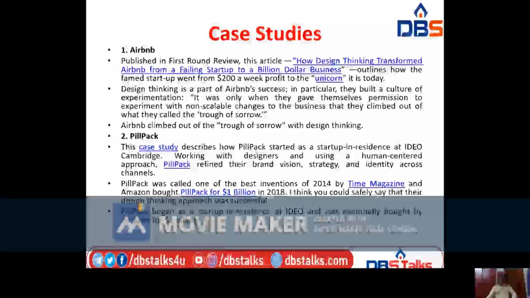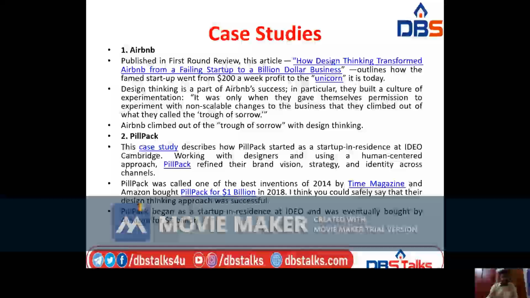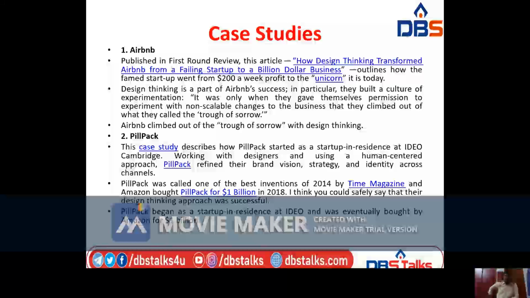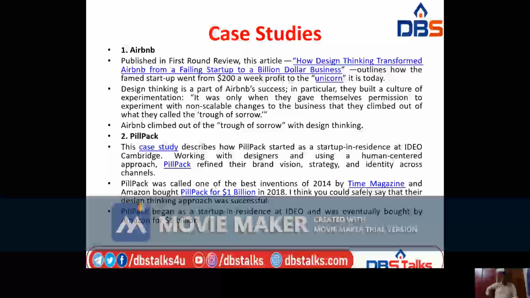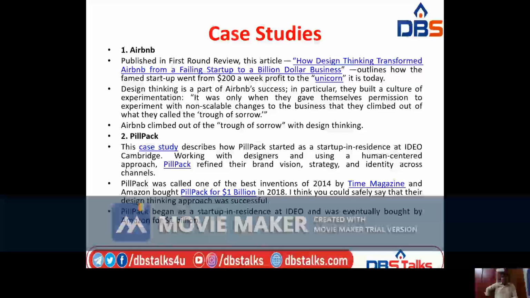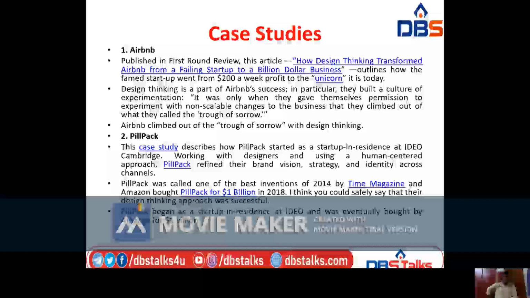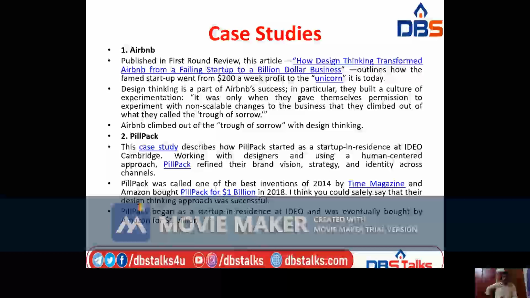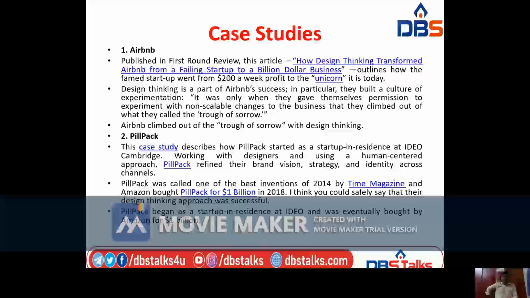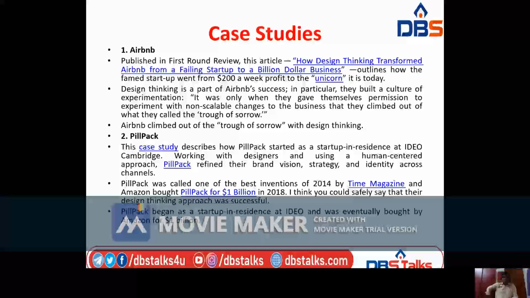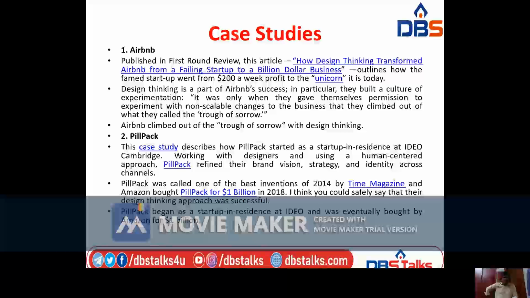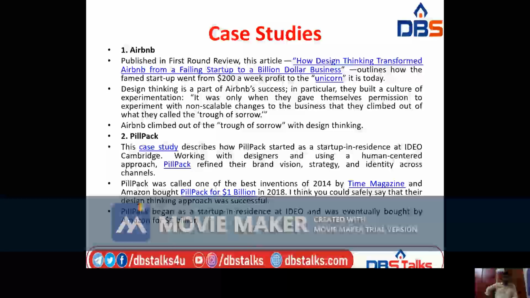Now coming to PillPack. The study describes how PillPack started as a startup in residence in Cambridge, working with designers and using a human-centered approach. PillPack refined their brand vision, strategy, and identity across the channels. It was established in 2004, and now it is a billion-dollar company.